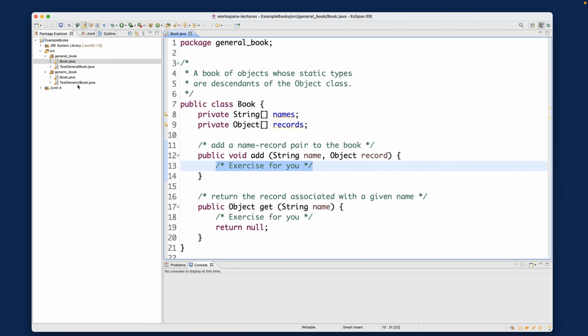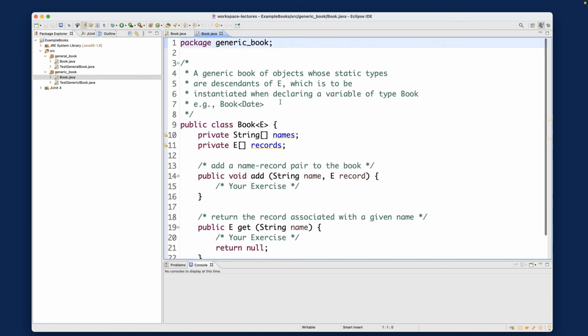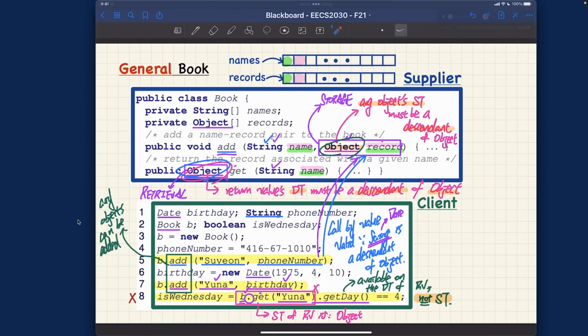Also you got generic book, and really pay attention to the syntax for declaring the generic parameter and also how to use them. Complete the exercise. If you got any trouble, let me know. All right, let me now go back to the slides.